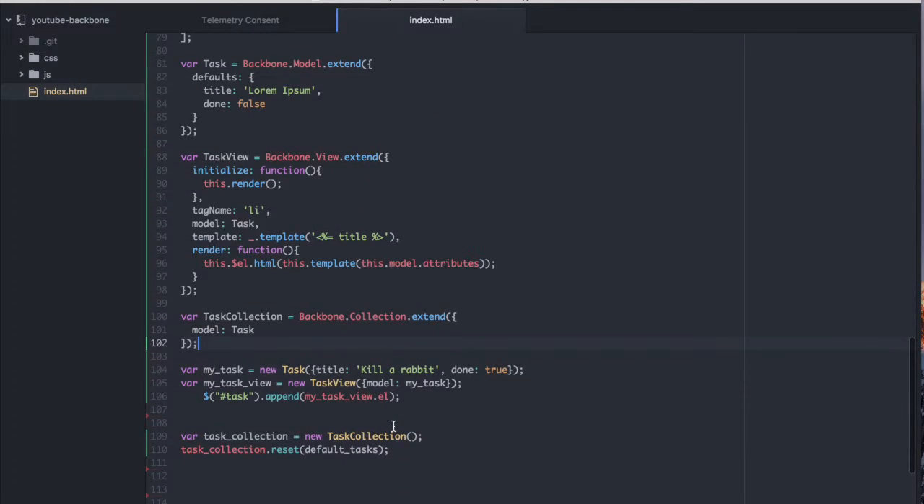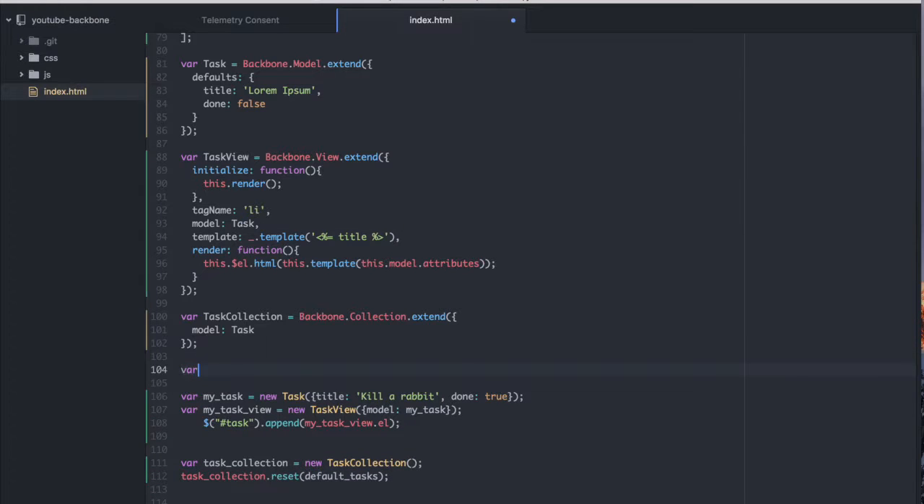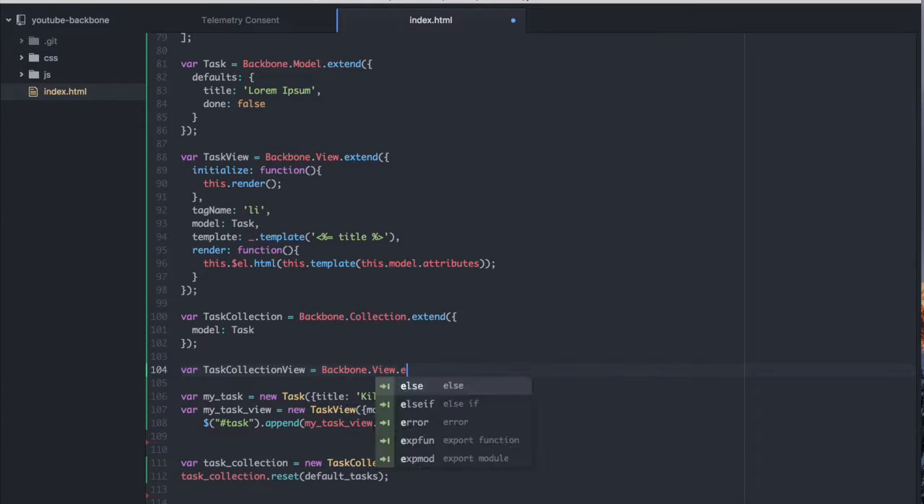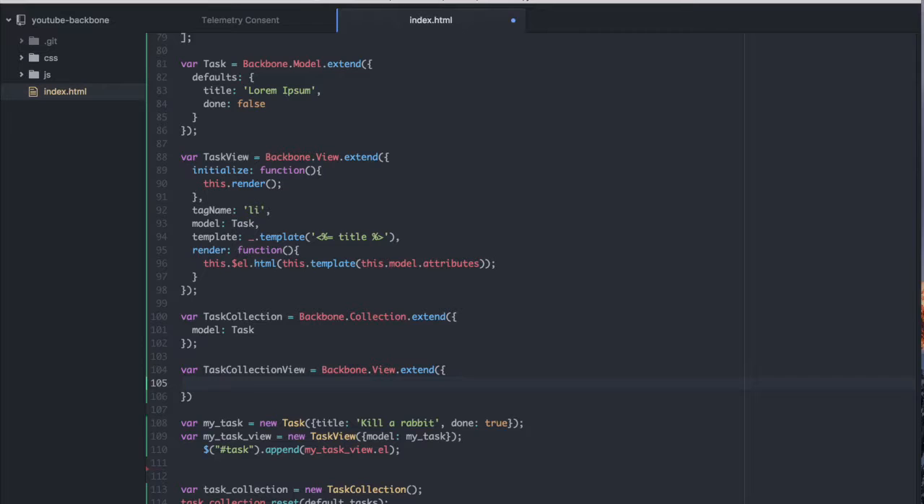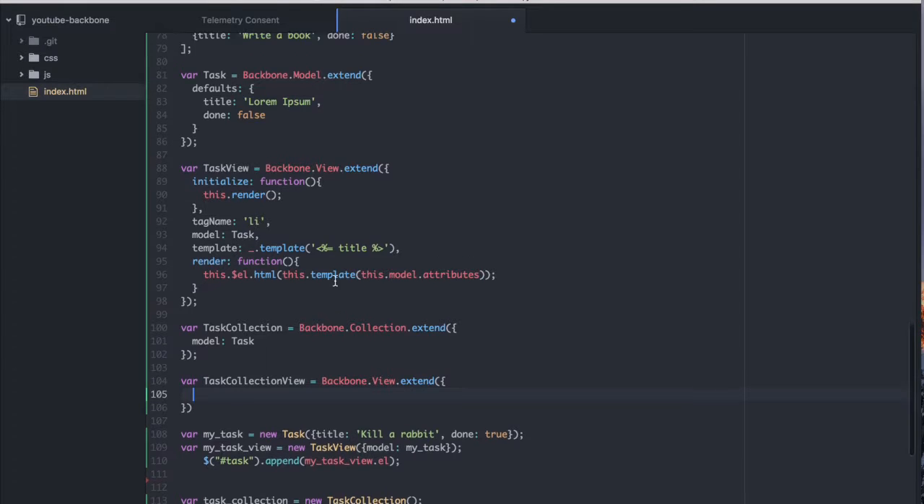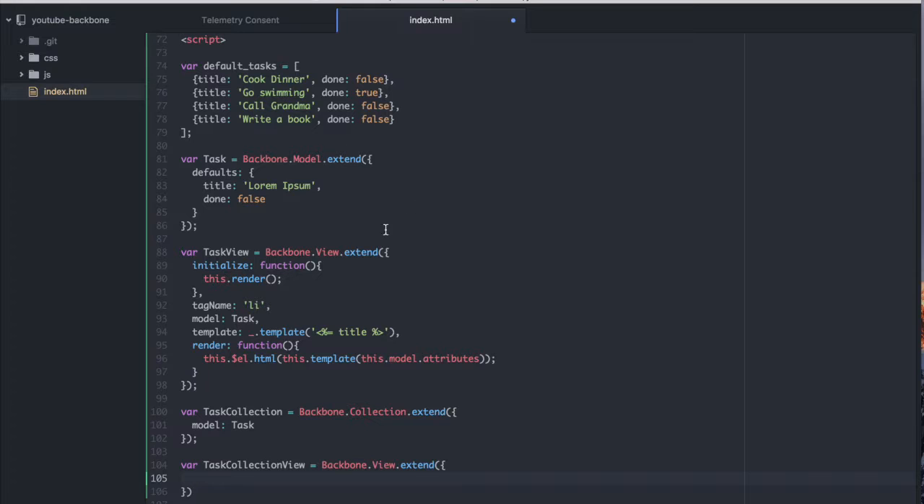Cool. So to create a collection view, to render all the models in the collection as a view, we'd have to create a collection view. And Backbone does not have any collection view class. It just has a view class that you're still going to make use of to create your collection view. So I'm going to create a new class called tax collection view, and that's going to extend Backbone.View.